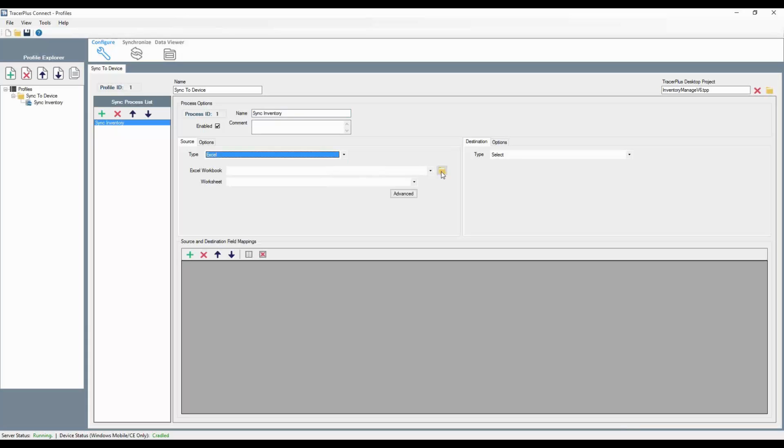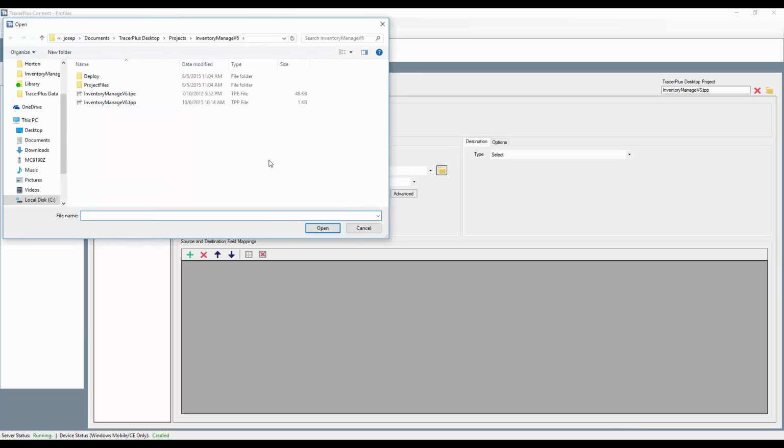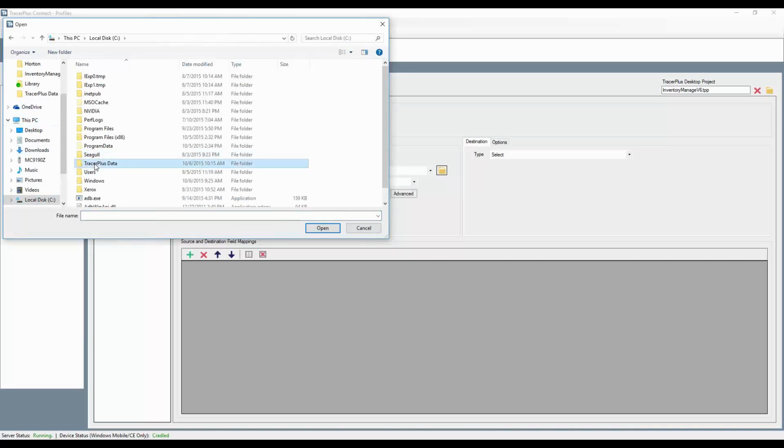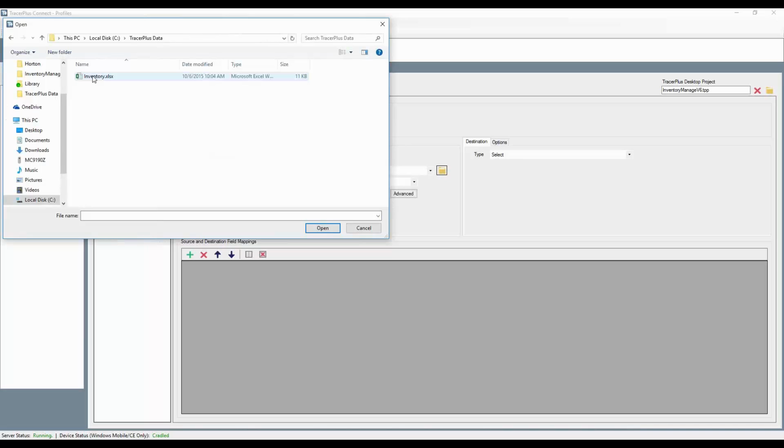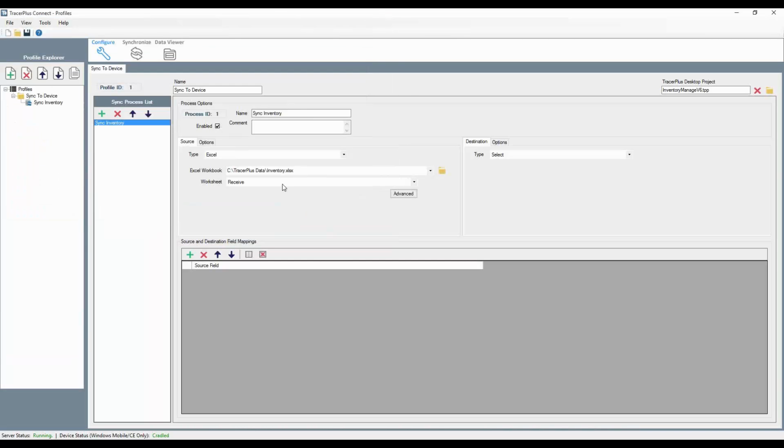The next thing we'll do here is choose our Excel workbook we're syncing from. So I'm going to browse to my C drive, and I stuck it in a TracerPlus data folder. We'll just double click that inventory file. Once we do, we will see that all of our worksheets appear in here. So we have a receive, issue, and inventory. We want to select where this data is coming from. So we want to get it from our inventory worksheet.